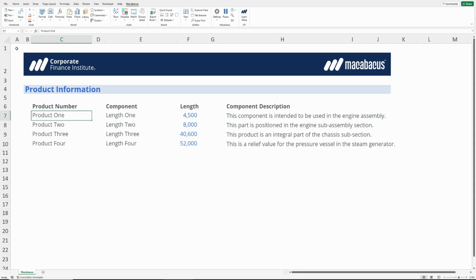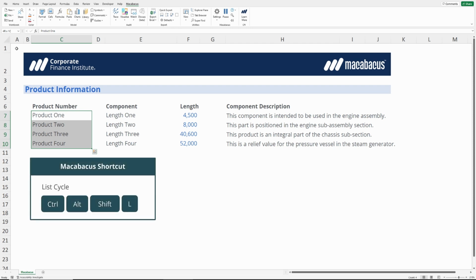First one that we'd like to demonstrate is the list cycle. Let's head down here where we have these four products. If we select these cells and then hit the list cycle, which is Control-Alt-Shift-L, as we hit those keystrokes, we're able to cycle through all the different available options. As you can see, the first two are essentially like bullets, and then we get into different numbered lists. So convenient and also so fast.